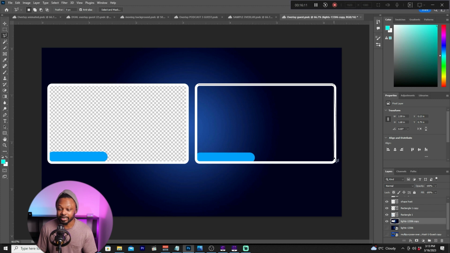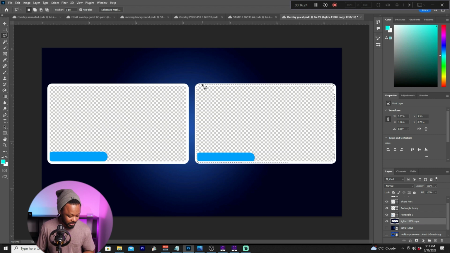Make sure the layer of the background is selected. If it's not, this is not gonna work. Okay, and hit delete, same concept, and hit Control D on your keyboard to deselect everything. So as you can see, everything looks good. Now we have a transparent background overlay.